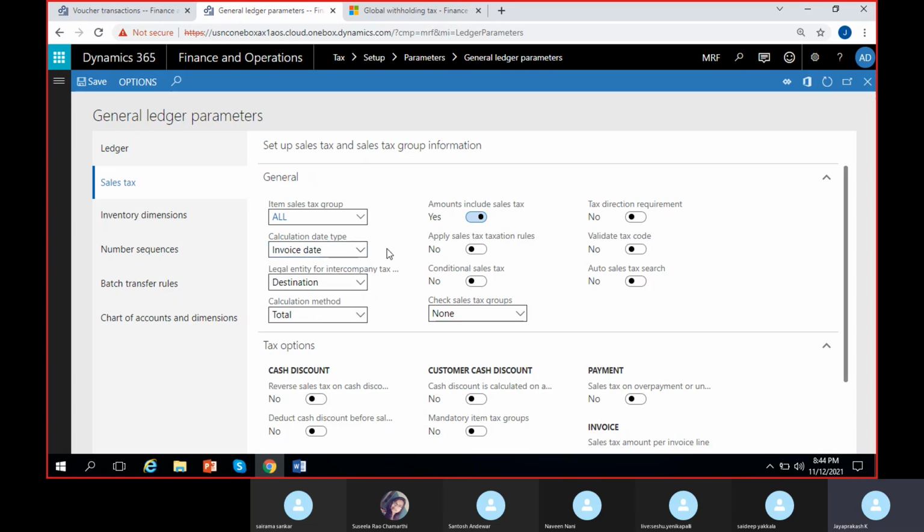So most commonly it will be invoice date, because whenever you are doing an invoice, that day's tax rate only will normally be considered. So this is one criteria. Mostly it will be invoice date. Many of them will use invoice date, unless it is a rule in a country to select something else, then they will select the other.